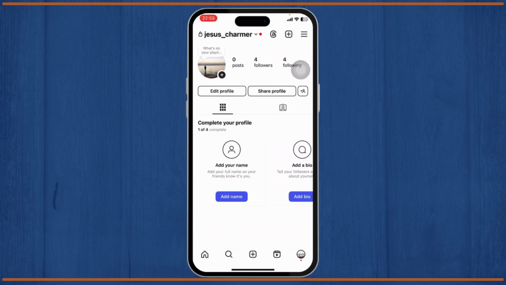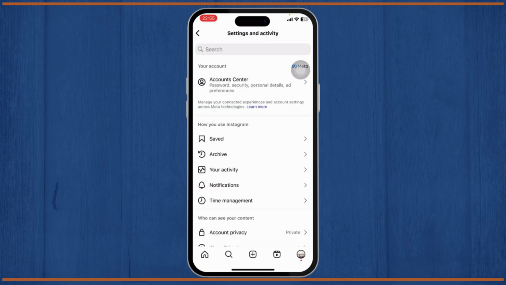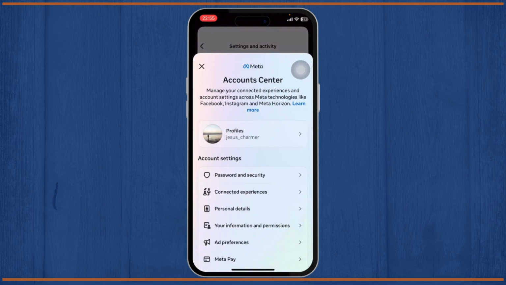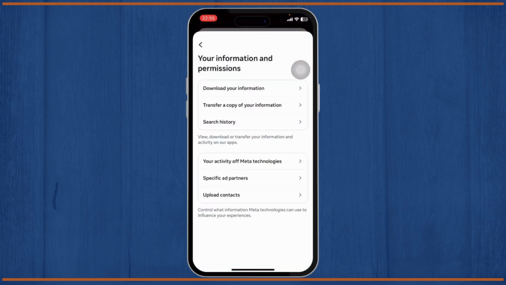The other way is you can just download all of the information of your account. For that, head over to the settings and activity on your Instagram, head over to account center, and right there you should see your information and permission. Right there you will find an option to download your information.